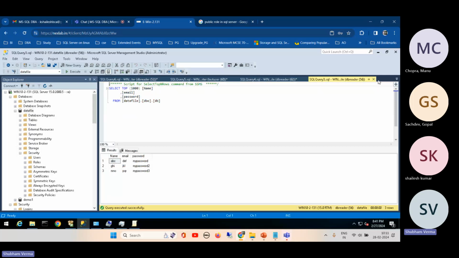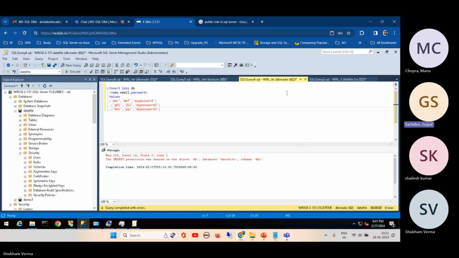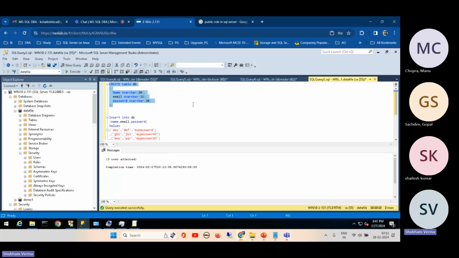This is one. No, not with DB reader, you have to go with Sales. Yeah, we can modify that one. So this is a data file. Okay, and now it is connected with the account. So I'm just changing his name.